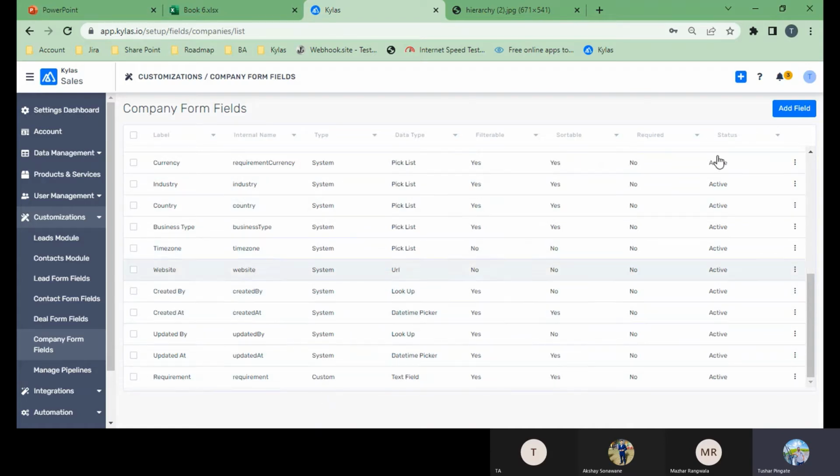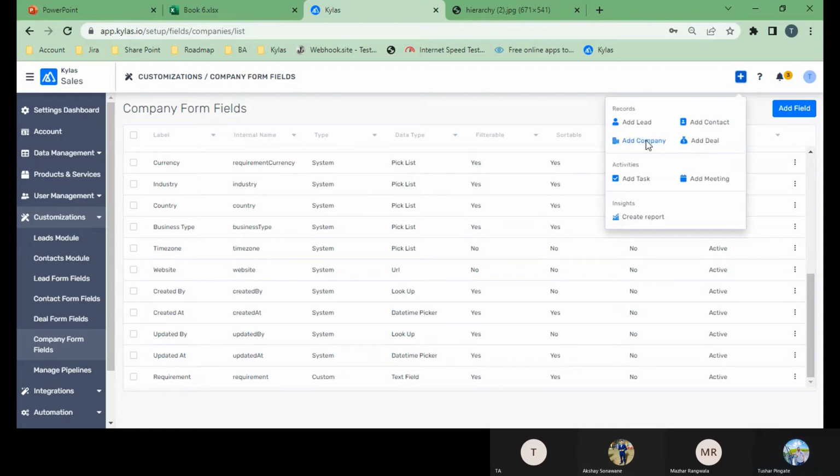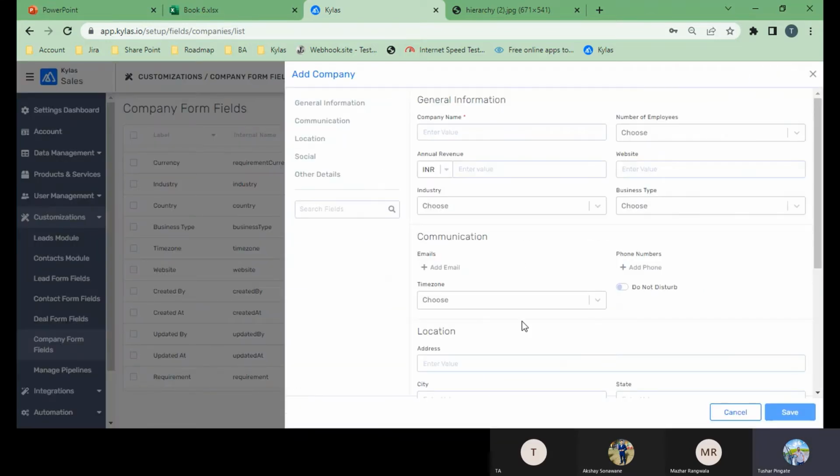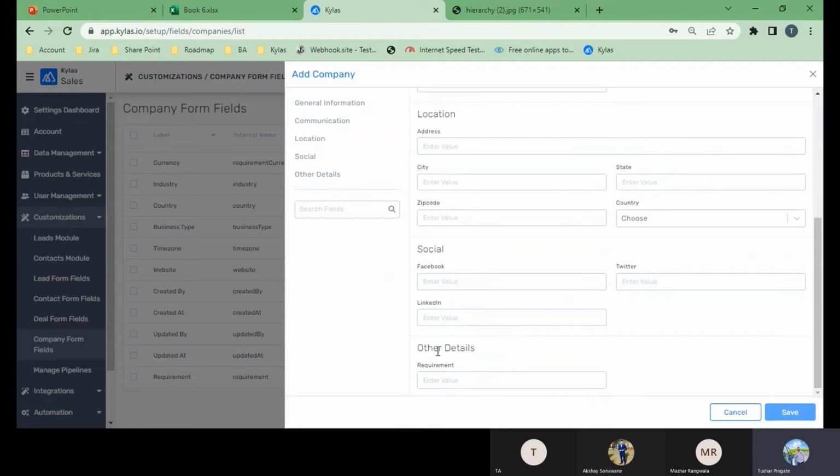Let's see if this field is visible on the company forms. If you visit the company form, at the last in other details, you will see requirement as a new field. So this way you can add as many fields as you want, according to your requirement and what type of information you gather in order to deal with this B2B environment, right?